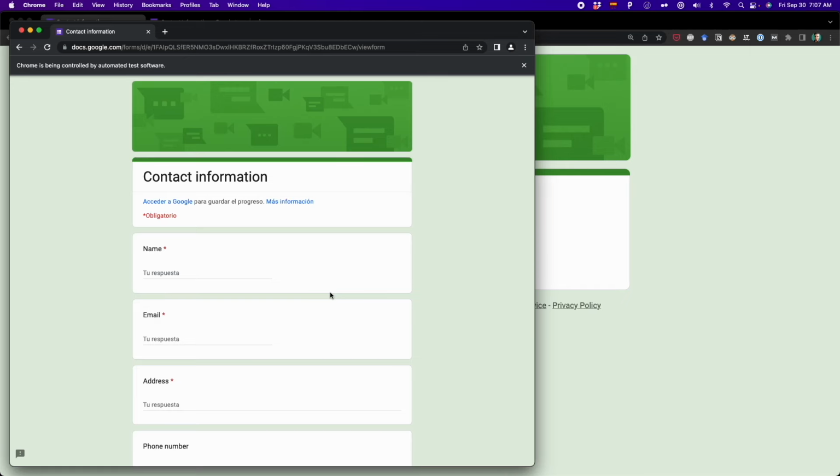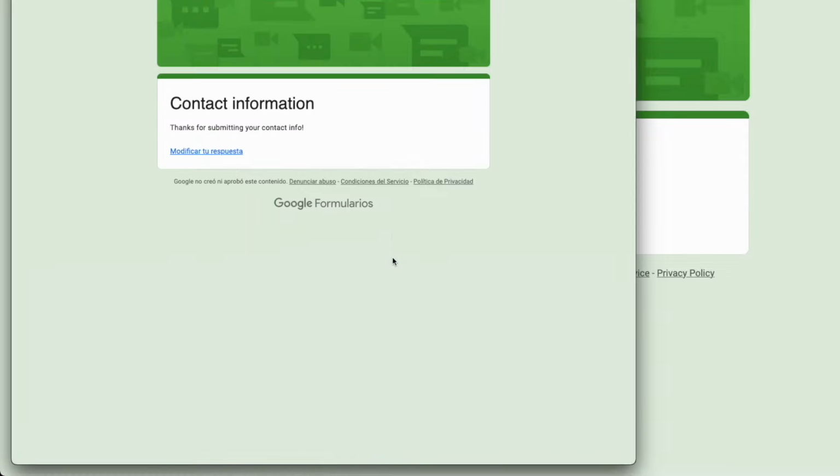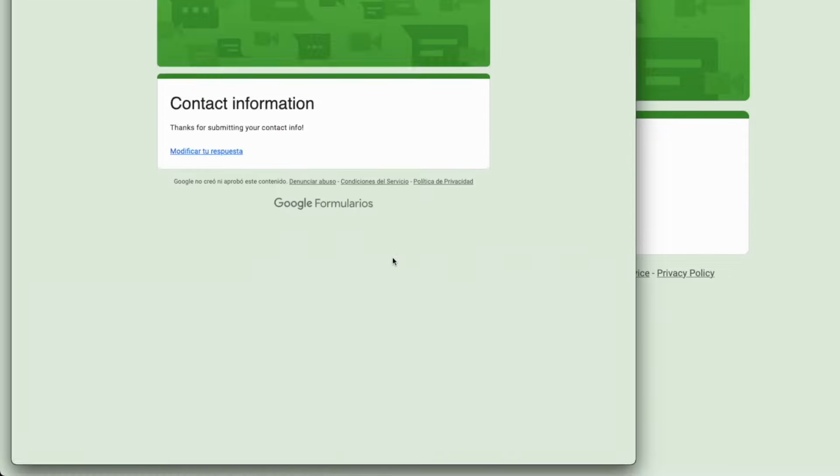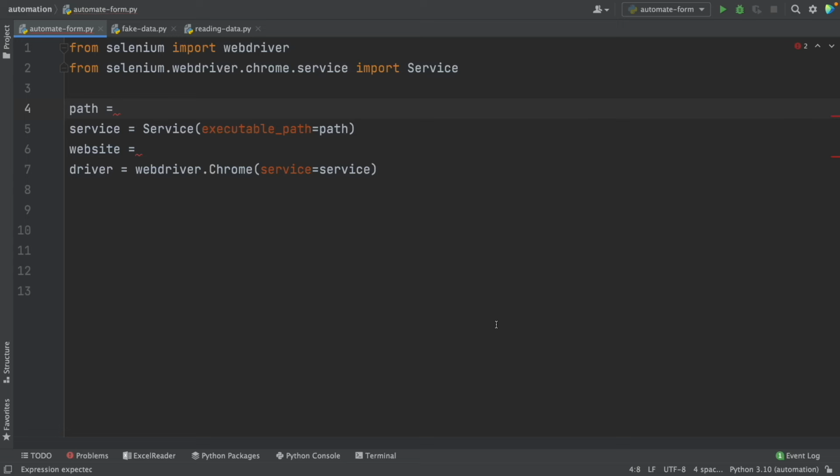So the best solution here is to automate it with Python. And in this tutorial, I'm going to show you how to automatically fill in fake data using Python. So let's get started. Alright, in this video, I'm not going to delve into the basics. Actually, here I have a code that we usually use to start working with Selenium. But in case you don't know so much about Selenium, I'm going to leave a link in the description so you can start with the basics.